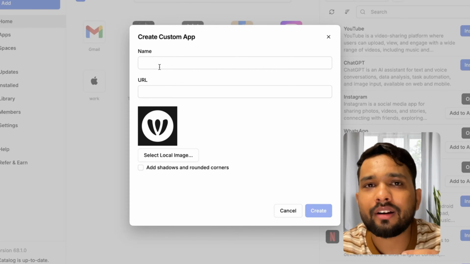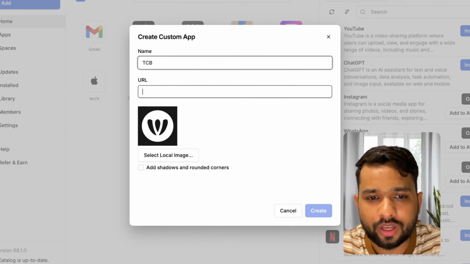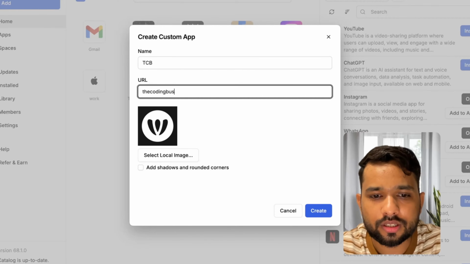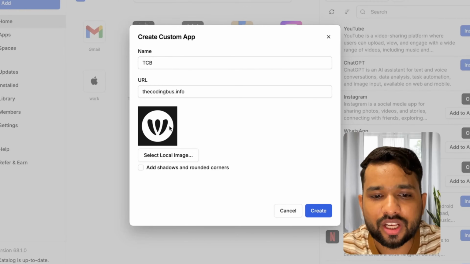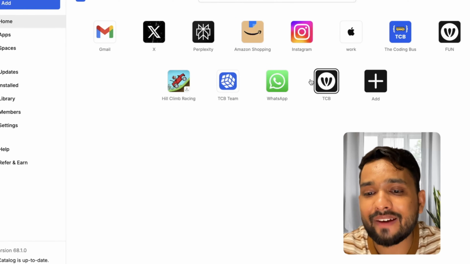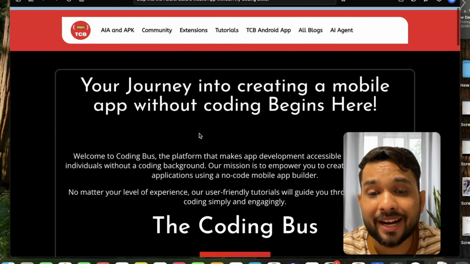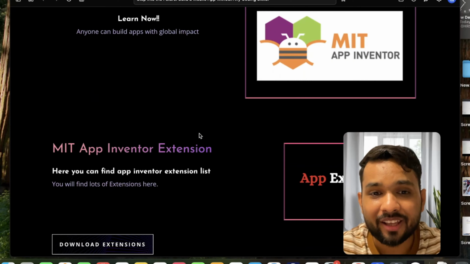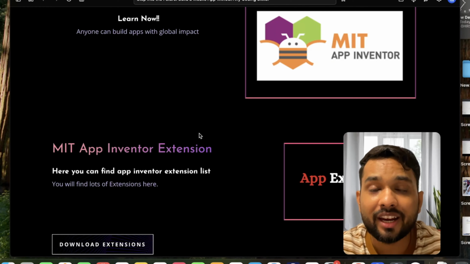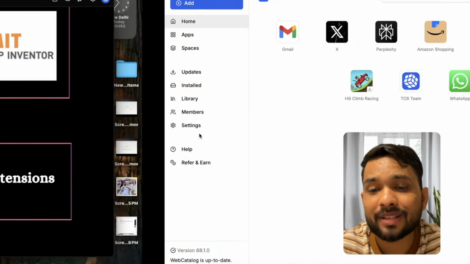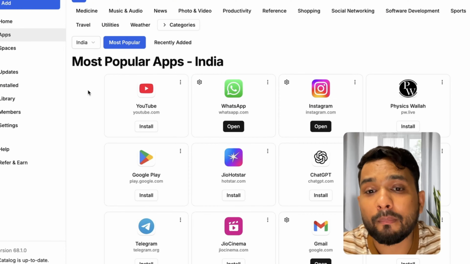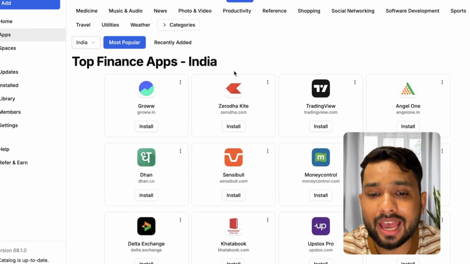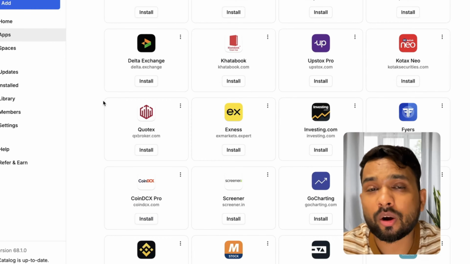Now here you can write a name, suppose TCB, okay? And the URL is codingbus.info. And you can change the image also here. And just click on create. And you can see you have that TCB. So now whenever you click on this, your TCB website opens just like an app, right? So there's no distraction. You can read it, you can learn it, you can add any website that you want. You can install multiple types of apps like finance related, gaming apps, and a lot more. So you can install according to your requirement.